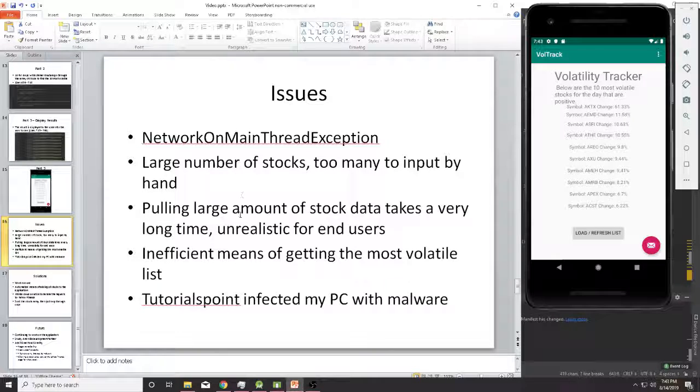Another issue that I had was that pulling a large amount of stock data takes a very long time. Just to pull all the stock data for the stocks that start with A took about 6 to 7 minutes. If we multiply that by 26, assuming similar runtime, that is just an extremely unrealistic expectation for end users to have to sit through just to get this information.